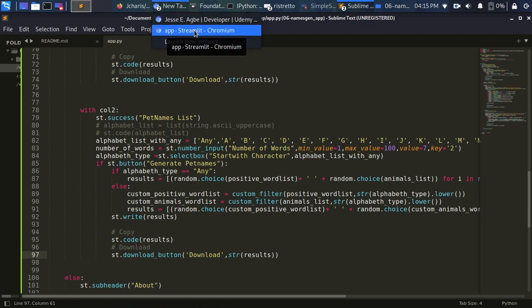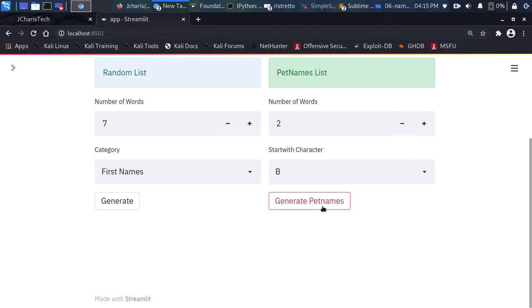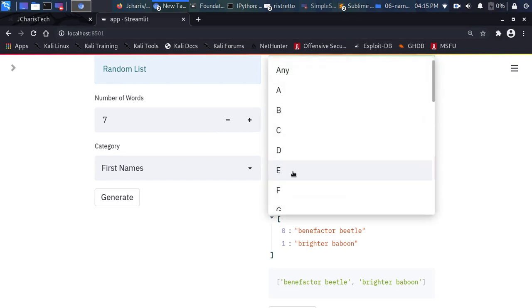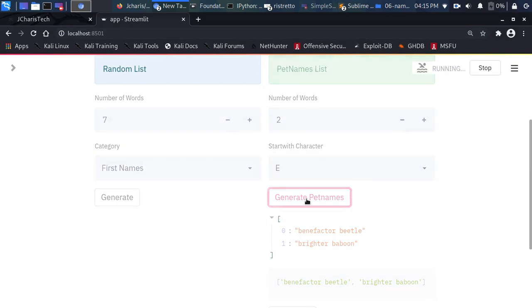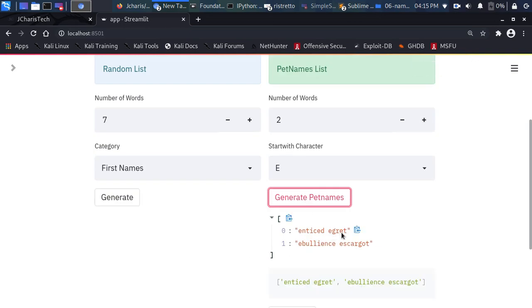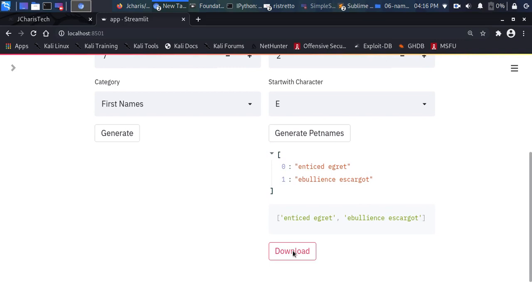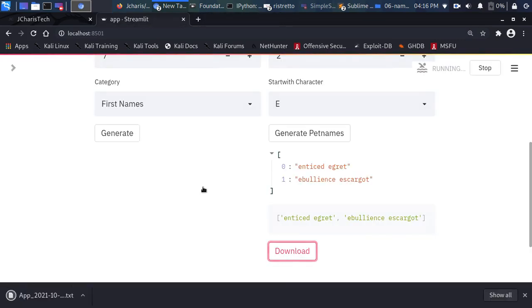So let's go back again, click on generate pet names called B. We have them, just two. Let's see whether I'm going to get some pet names. E, entitled enticed egret, ambulance escargot. I have no idea of what this involves. You can also download it as you wish, as you can see. So the app is working perfectly as expected.